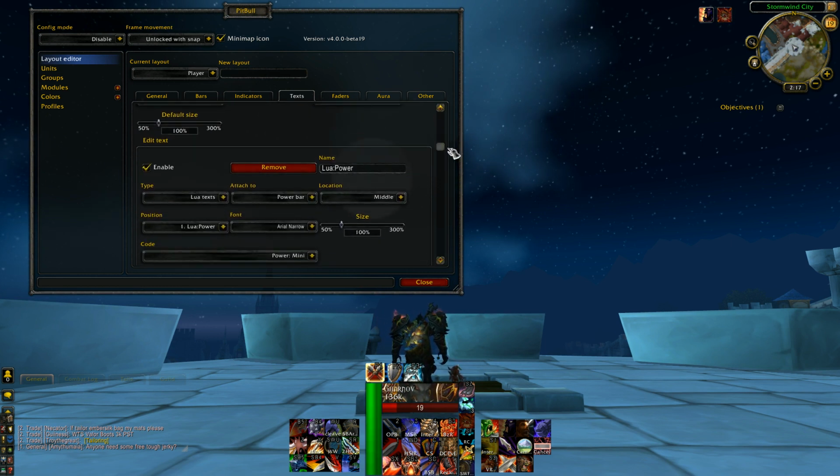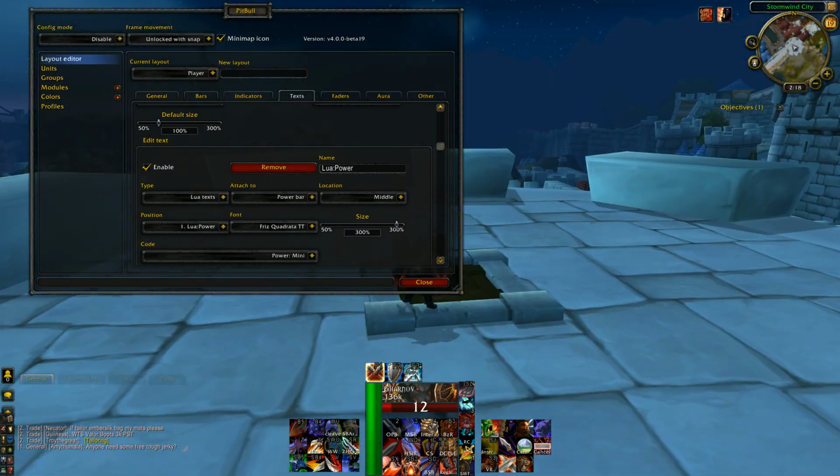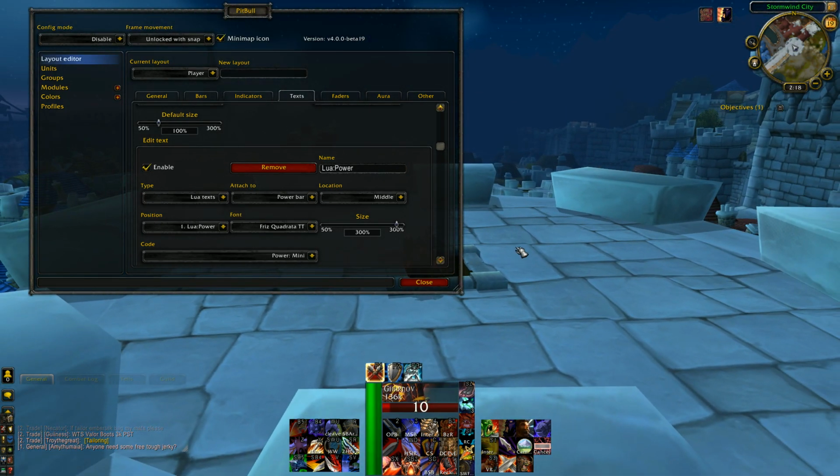Alright, and let's increase the size of this thing to the max, change the font. And there you have it, a nice big number for your rage. It's very easy to read. Okay.